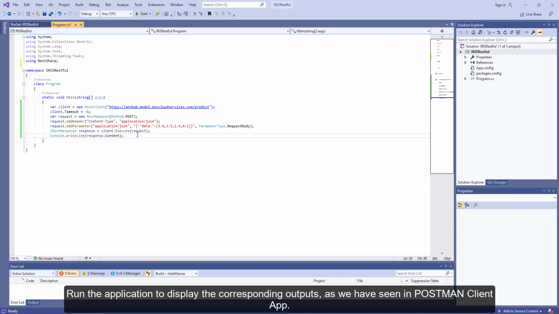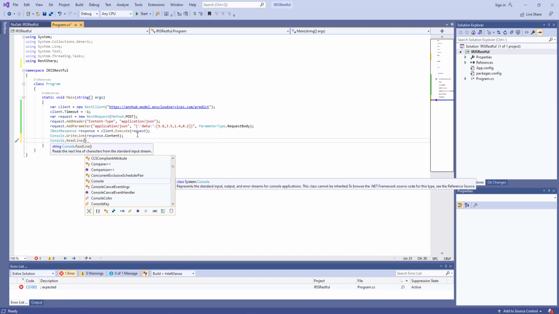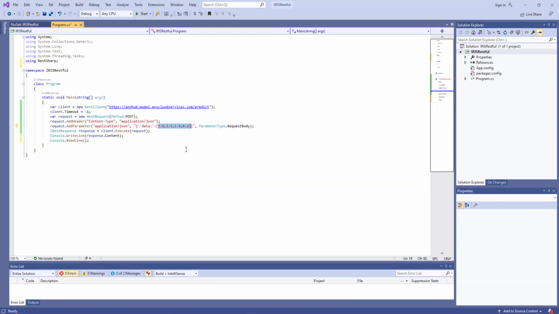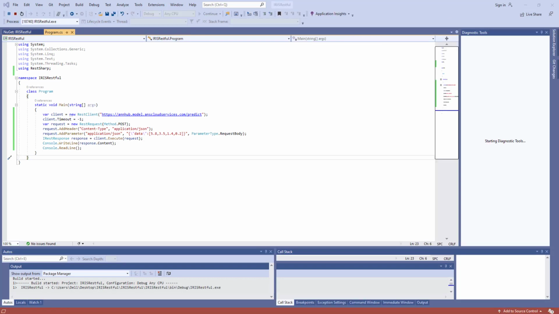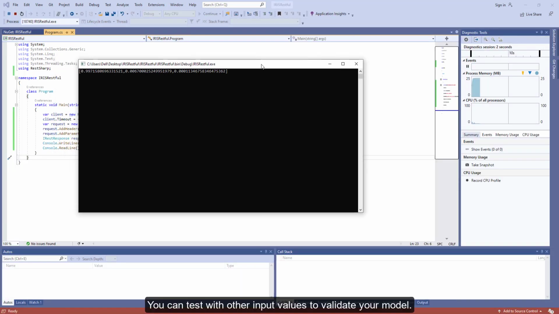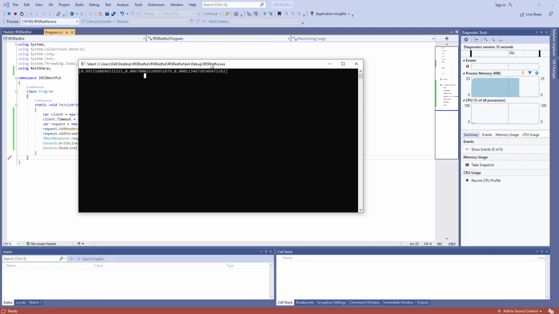Run the application to display the corresponding outputs, as we have seen in the Postman client app. You can test with other input values to validate your model, or you can make some adjustments to make sense of the output, such as displaying the name of the iris flower instead of numbers. Thank you for watching.